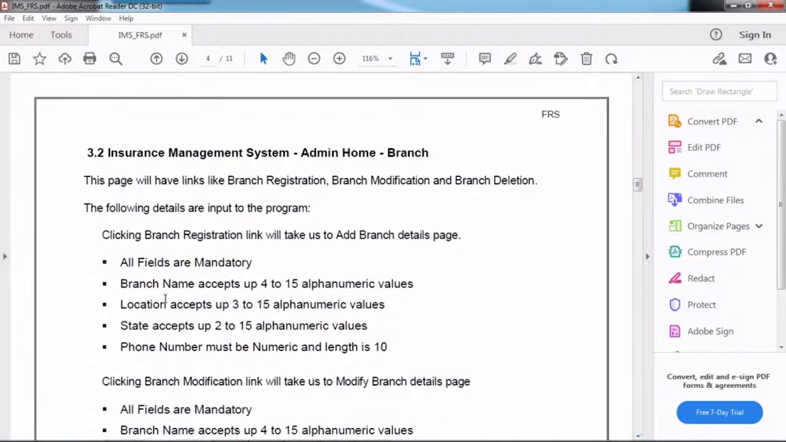See, here they will say that the branch name will be there, right? Are you able to see my screen? Branch name will be there. Now what is the condition here? 4 to 15 characters. So what do we need to use here? Boundary value analysis. Okay, suppose you are giving ABC. ABC is valid or invalid? Only 3 letters I'm giving. Invalid.